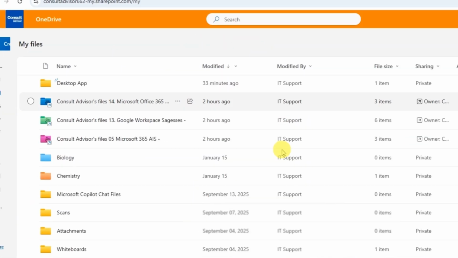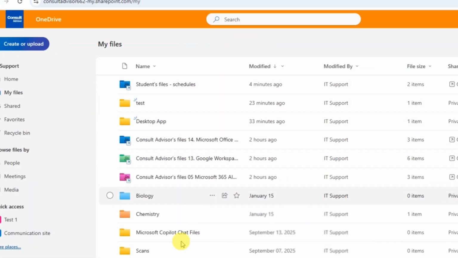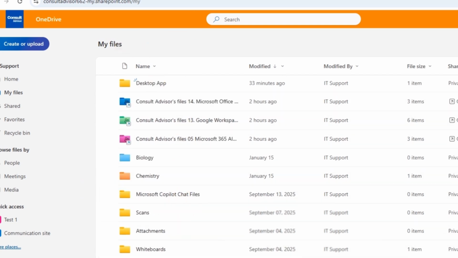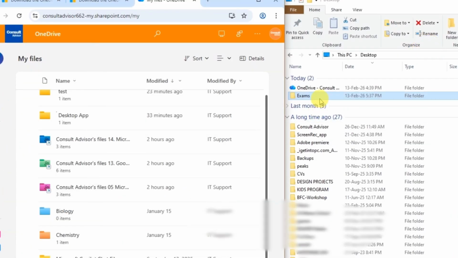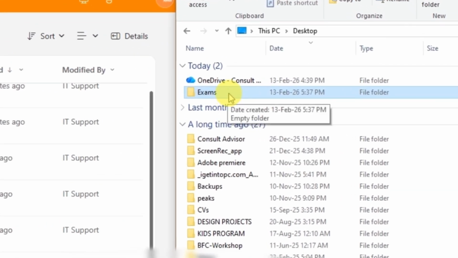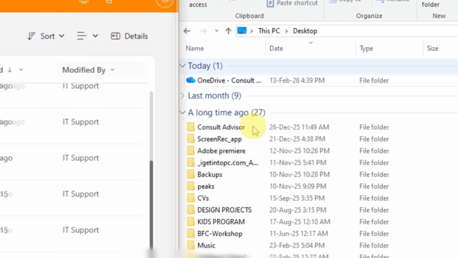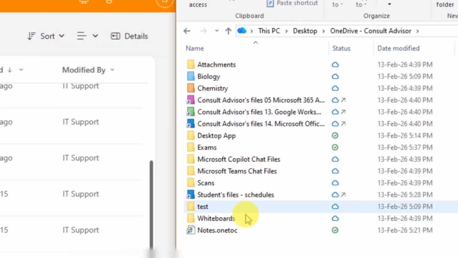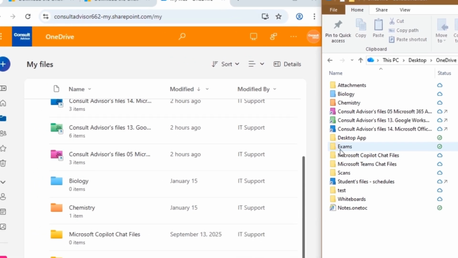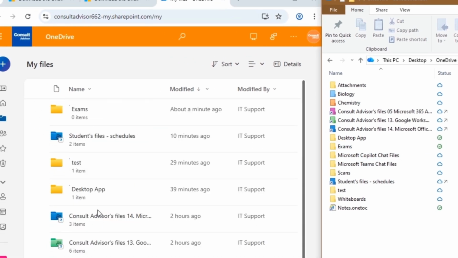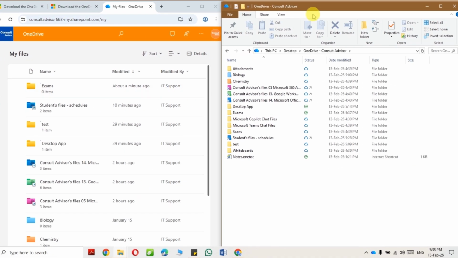Notice that the folder wasn't found on the web. That's because the folder wasn't created nor moved to OneDrive. It is just found on our computer's desktop. In order to make it appear on OneDrive, click and hold the folder, then drag it to OneDrive. Now the folder is on OneDrive. Let's check it again online. The folder was synced and it appeared online. So it is very important to know where to create the folder and how to move it to OneDrive.